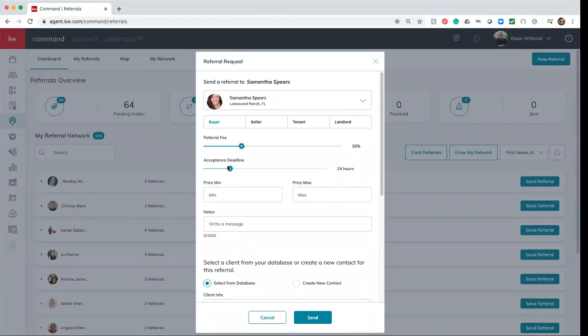Accept or decline deadline, 24 hours. I'm going to leave that there. But once again, I could change that to more, to 96 hours. I'm going to put it back to 24. Oh, now I went to 22. 24. Minimum price, a million. Max price, let's say 1.5.